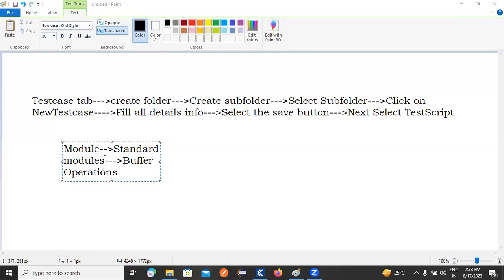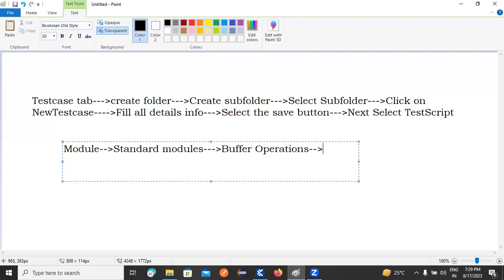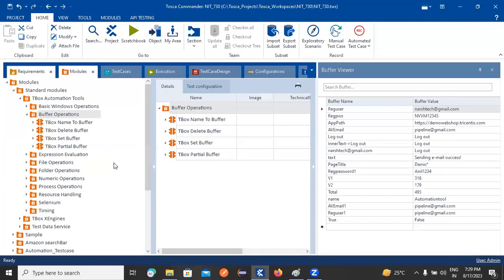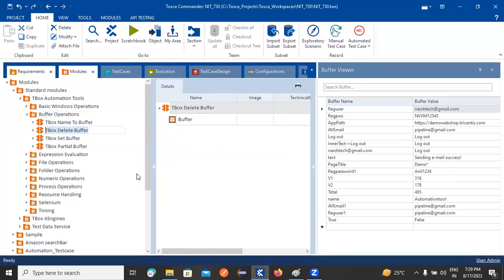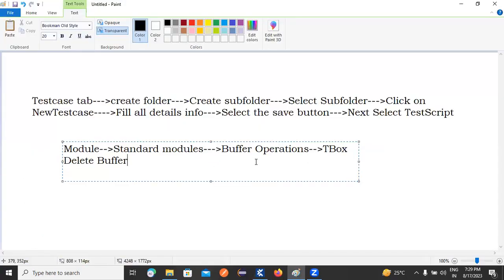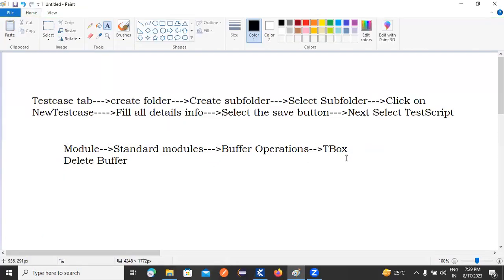Sorry, guys. Just unit modules, standard modules, and buffer operations. Under buffer operations, you provide the T-box delete buffer. Okay, you guys write it down like this.